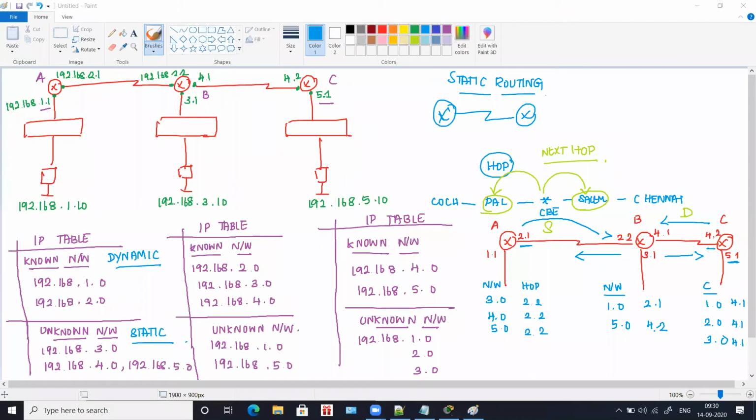Oh my God, where is my chat box? Yes, yes. I'll explain it once again. I'll open another Paint window.